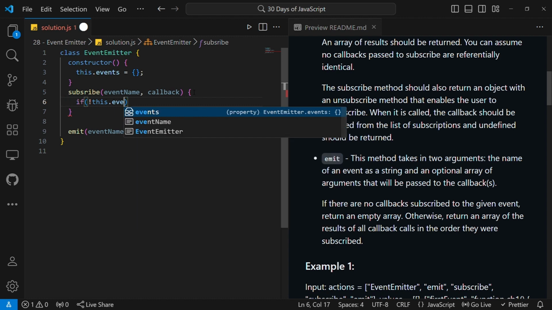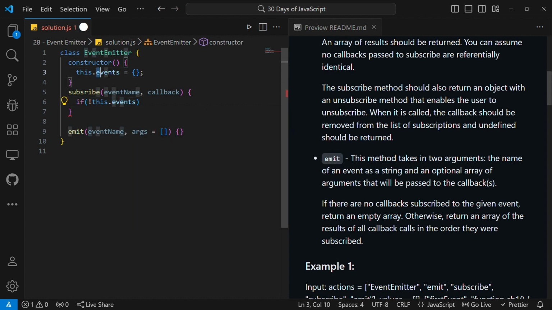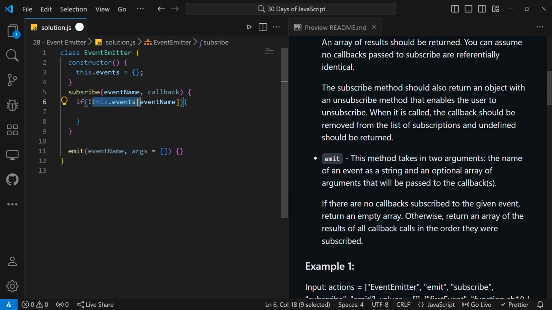I called it events. This actual attribute is called events. So this.events, if it has a key of event name, because it's an object. So if it does not have this key, we'll create it and default it to an empty array. So I'll just copy this, and say this.events[eventName] equals an empty array. So if the name is not there, we'll create it and default it to an empty array.